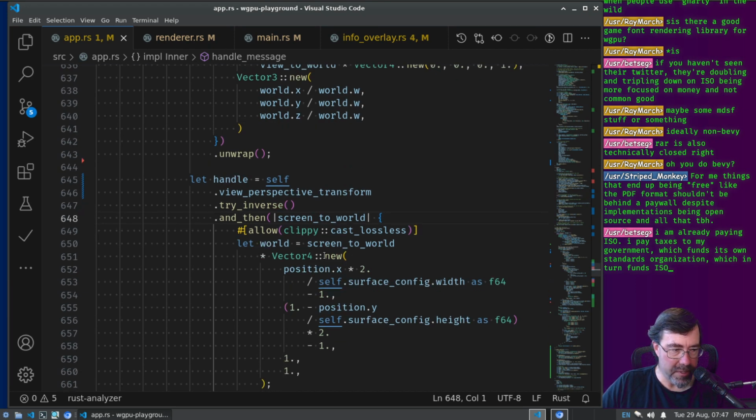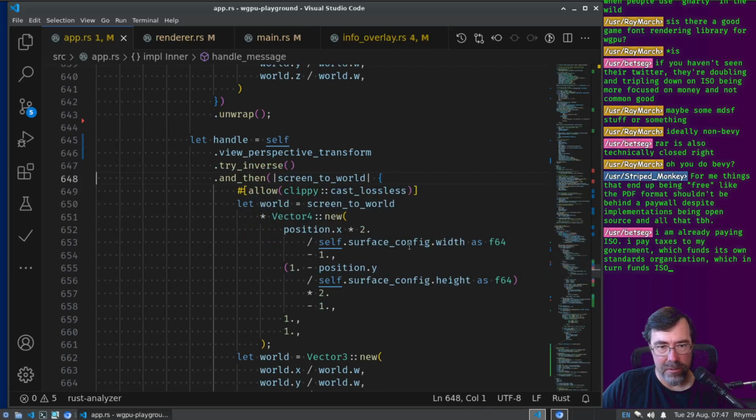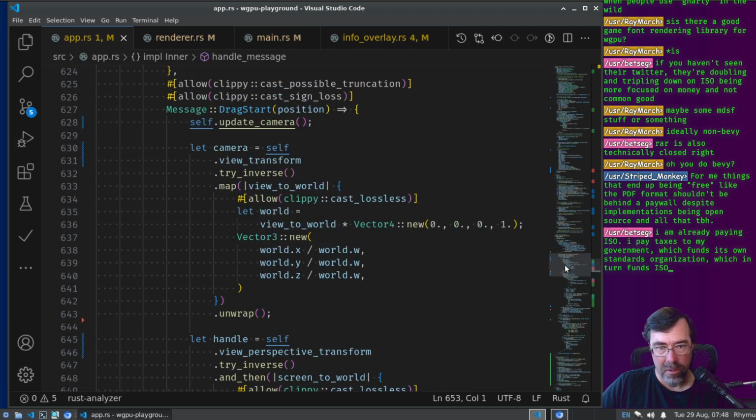You're already paying ISO, you pay taxes, government funds its own organization, which in turn funds ISO. Yeah, and sometimes the company you work for might also already be a member of the standards organization, in which case you might have access to the standards under the umbrella of working for a member of the body itself. So there's that to consider. Like if you work in any of the FANG companies, you probably have free access to not just one, but probably many different standards organizations' stuff. All right.